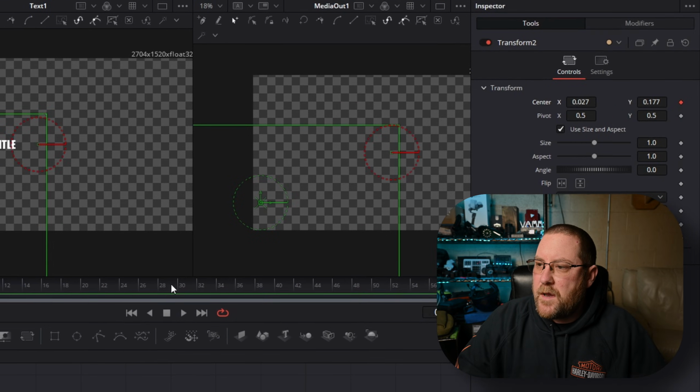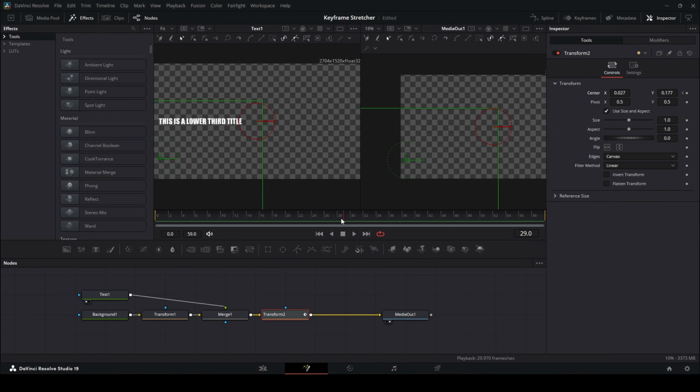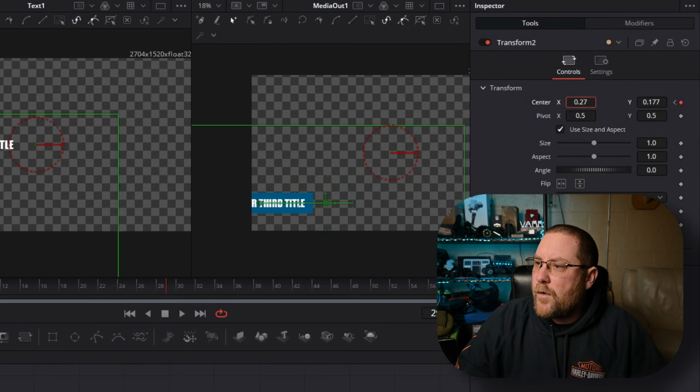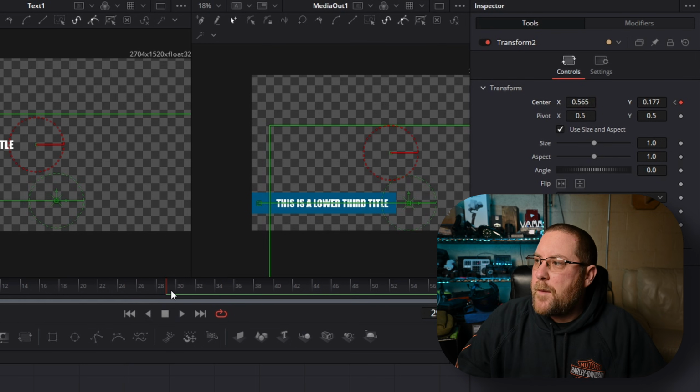And we want it to be just under a second. So we'll go to frame 29 right there. And we're going to just drag our center X over until it's in the right spot. That's where we want it. Maybe a little bit further. Yeah, that's good. Now we have a keyframe.